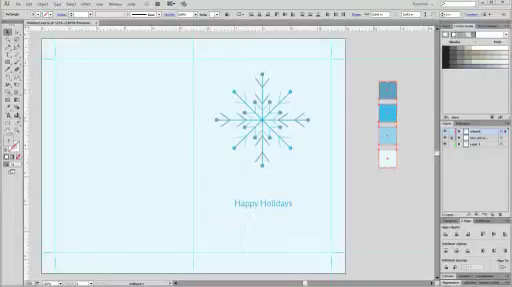The first lesson will cover setting up a brand new document so that you can build your card. The second lesson will cover designing your snowflake by using some of the design tools in Digital Illustrator. And in the final lesson, you will add type to the card and prepare it for printing. So without further ado, let's get started.